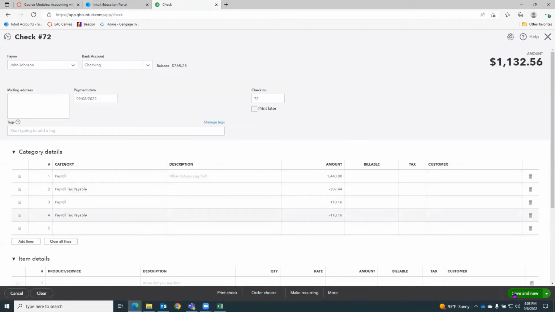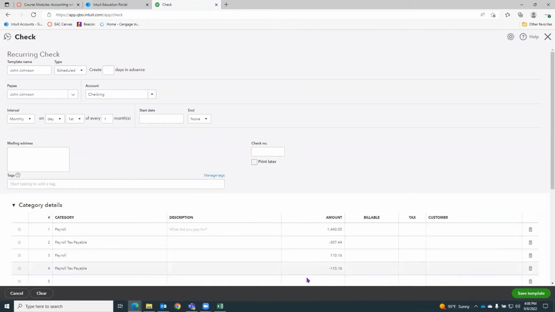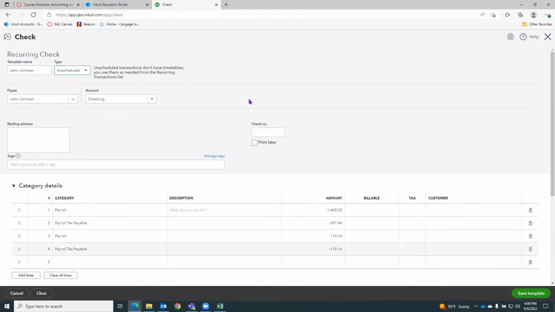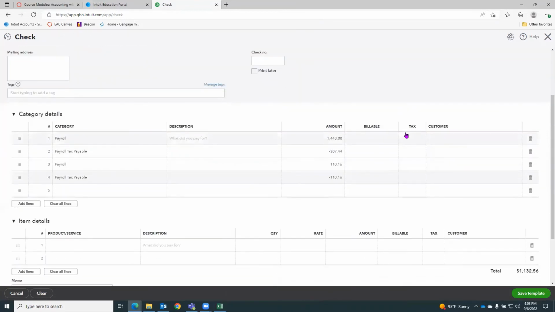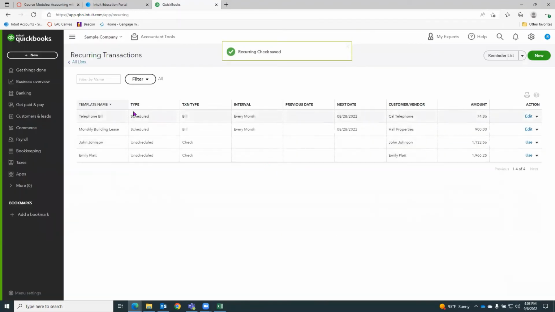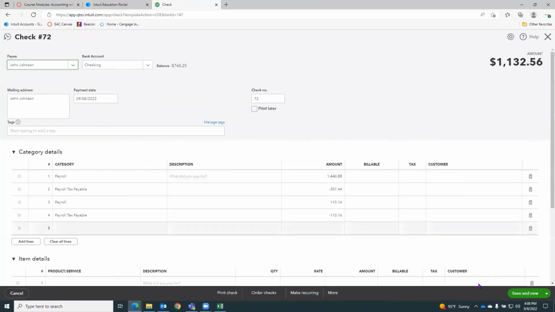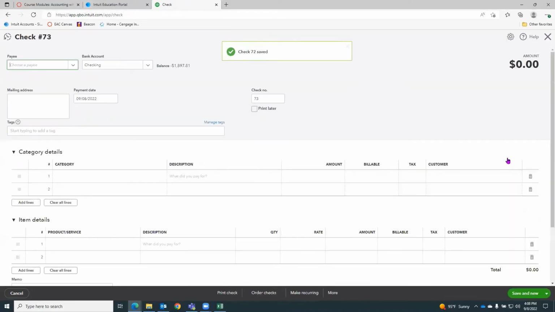Instead of hitting save, we're actually going to click make recurring. We're going to tell QuickBooks we want it to be an unscheduled recurring transaction. And then we're going to hit Save Template. And then in our recurring transactions here, we'll actually hit Use. It'll bring that check up, and we'll hit Save and New. So now we've saved it as a check.